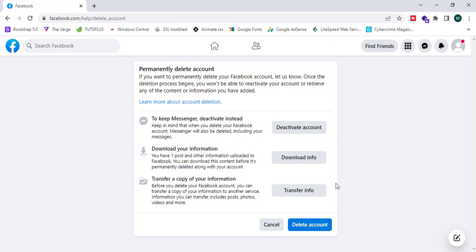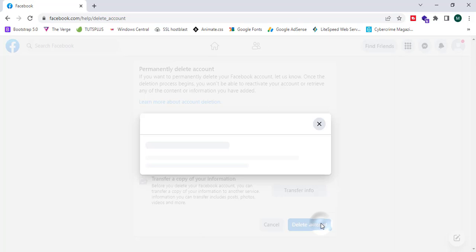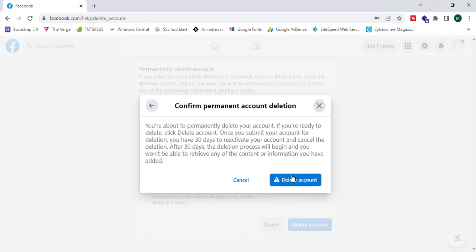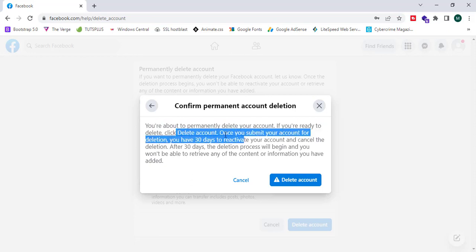So now I'm going to click on delete account, and this will ask me to confirm my account details by entering my password. So now I'm going to enter my password. So now I have successfully entered my account password. So now I'm going to click on continue, and confirm permanent account deletion. You are about to delete your account permanently. If you are ready to delete, click delete account.